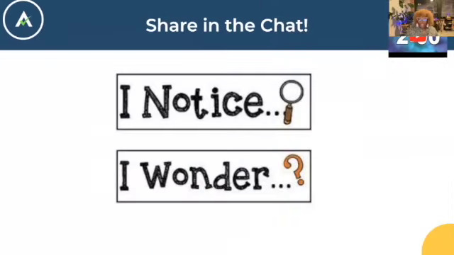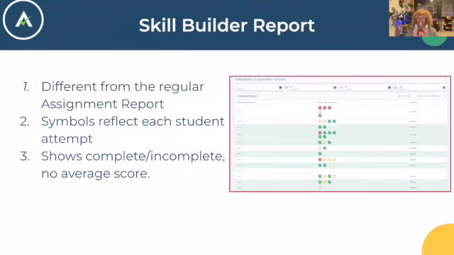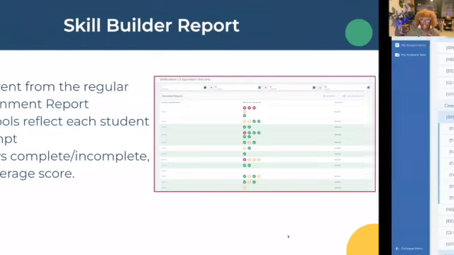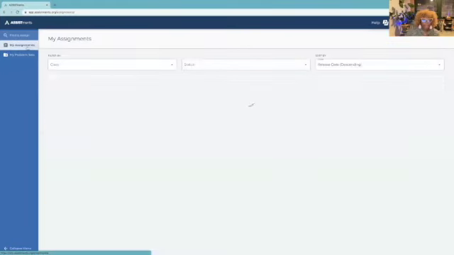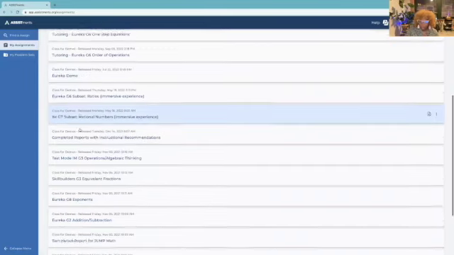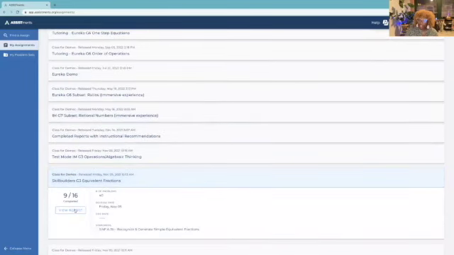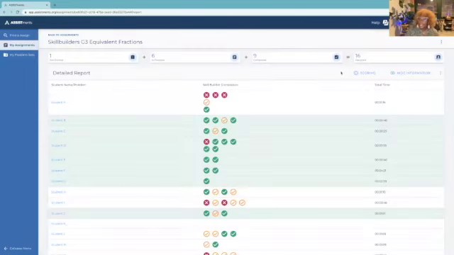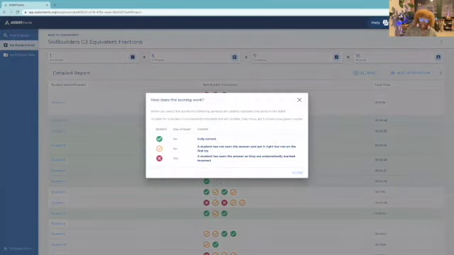Okay, all right, awesome. So I just wanted to draw your attention to the Skill Builder report. Let me show it to you in real time. A Skill Builder report is a little bit different than a normal report you might see. On your Skill Builder report, you'll still see the time it took for the students, but these are the symbols that you'll be able to see. If you go to scoring, it breaks down what these symbols actually mean.